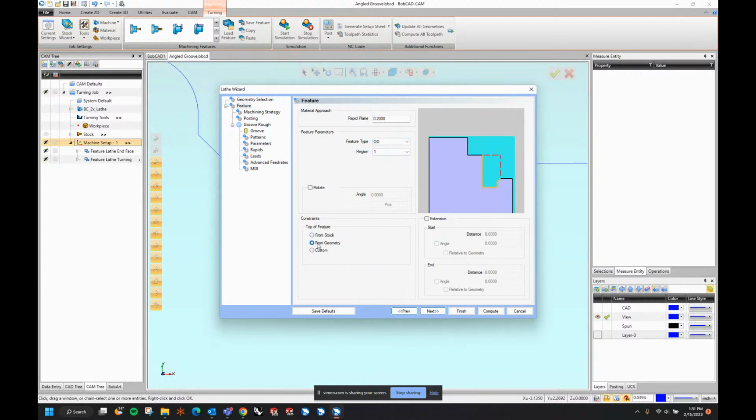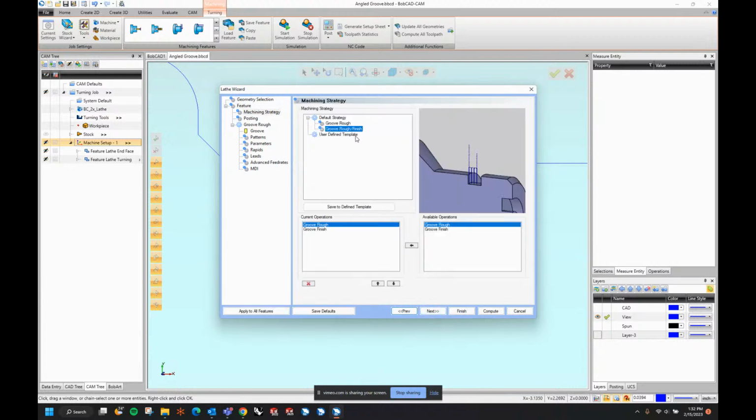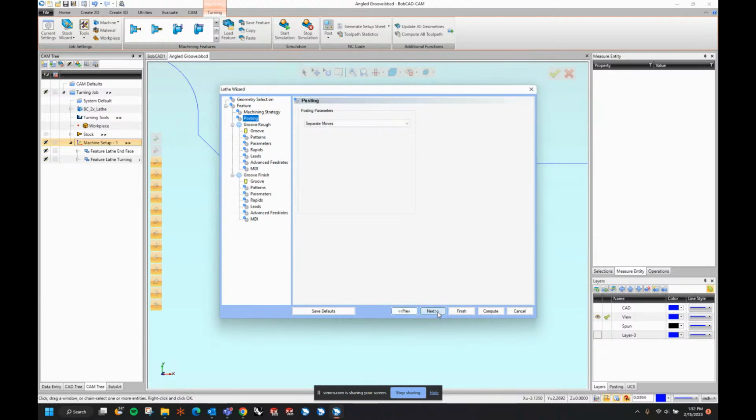Constraints, I'm actually going to go from geometry. Typically when I do a groove, I always select from geometry because I've already turned everything else down. And I don't need extension, so I'll hit next. So we'll do a rough and finish. We'll do separate moves.